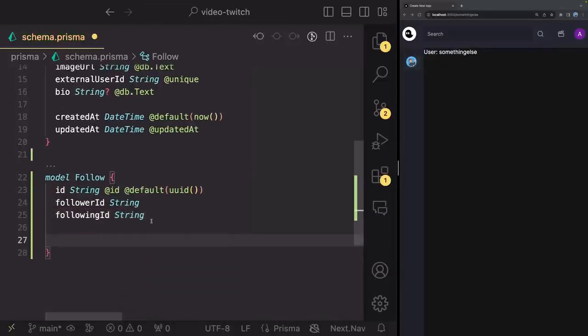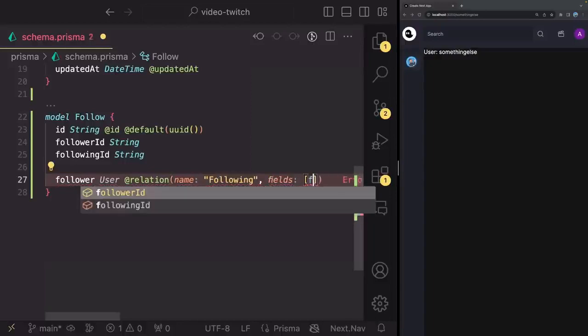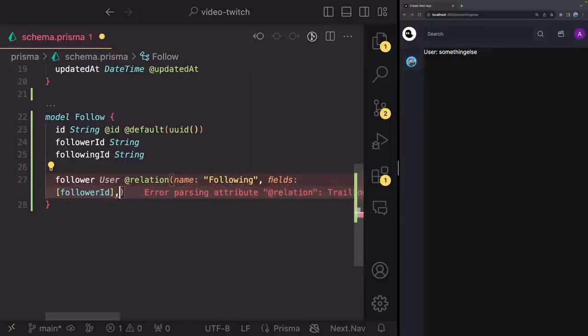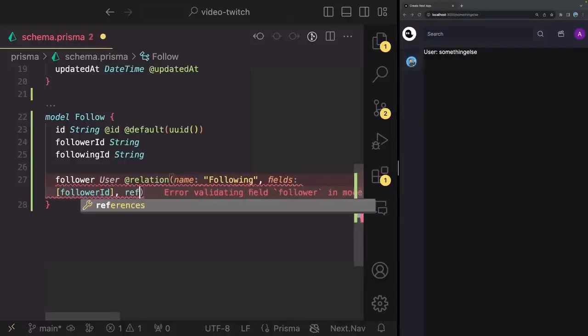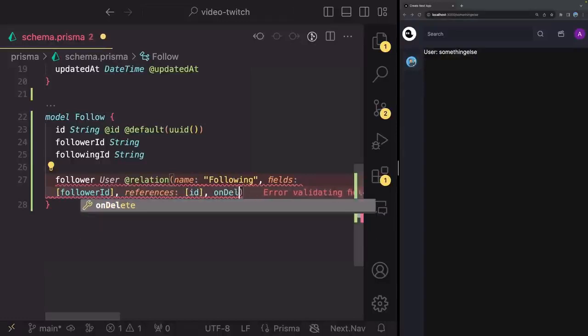And now let's create relations with the User model. So a follower is going to be a User with a relation with a name of following. And fields for that are going to be followerId. So all of this is in one line, right? References are going to go to the id. And on delete, we're going to cascade this model.